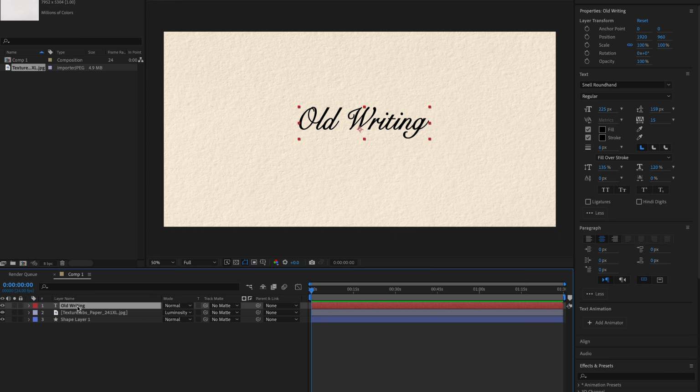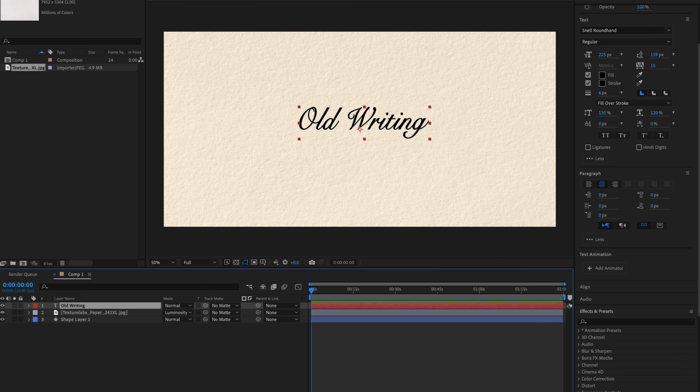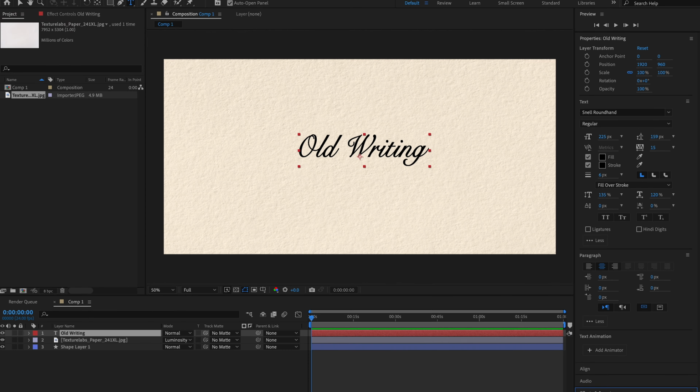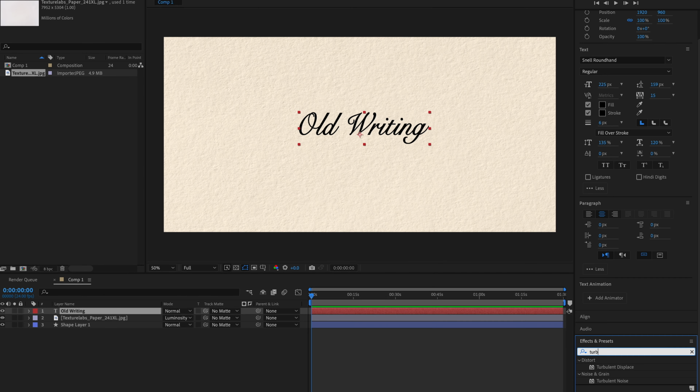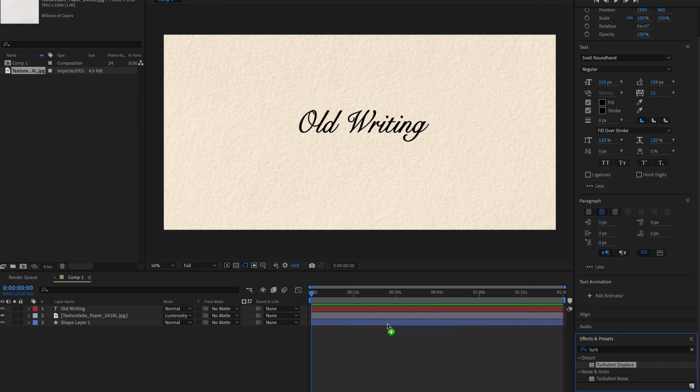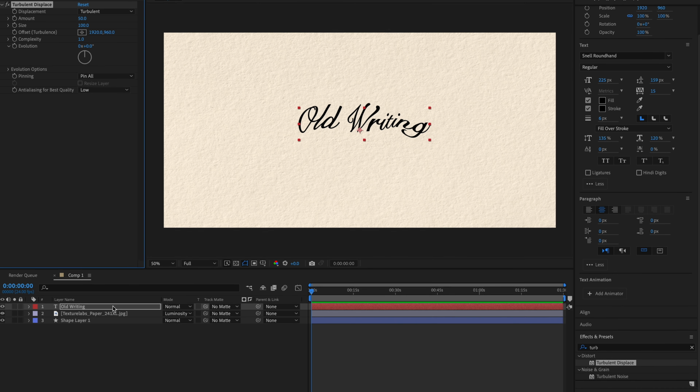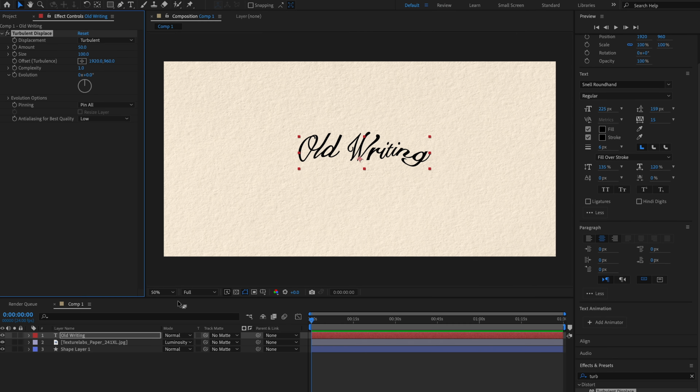So now with our text layer selected down here, we're going to come to Effects and Presets right here. And then I'm going to find one of my favorite effects. It's called Turbulent Displacement. And we're going to drag that over and plop it down right on our first layer right there. So first I want to bring the complexity value all the way up to 10. Then I want to bring the amount to something around 30. We'll do like 28. And then the size to 8.